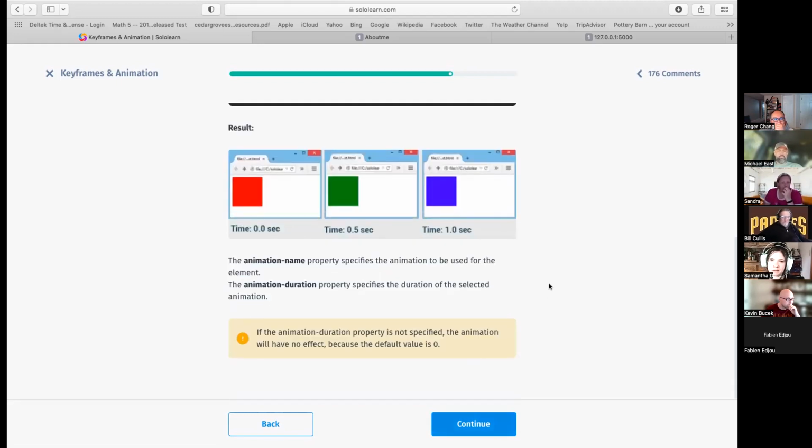The animation name property specifies the animation to be used for the element. The animation duration property specifies the duration of the selected animation. If the animation duration property is not specified, the animation will have no effect because the default value is 0. All right. Let's scroll up and click try it yourself.